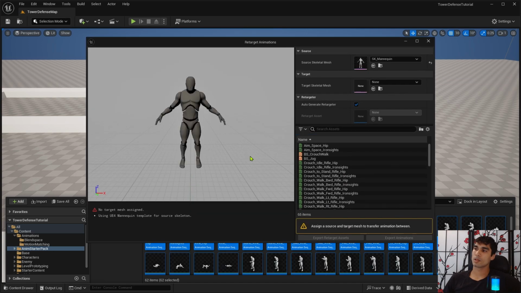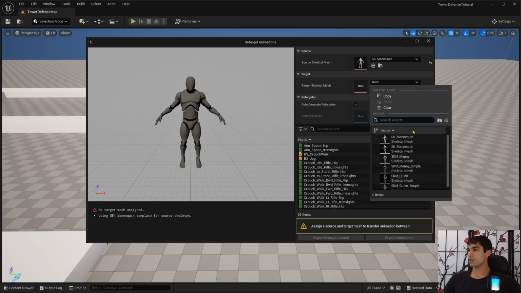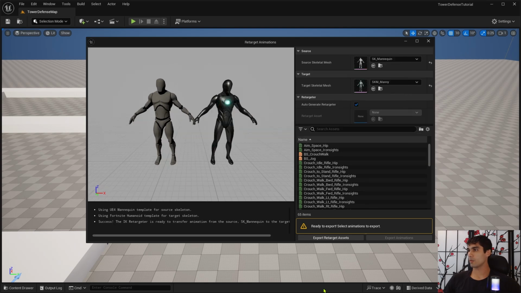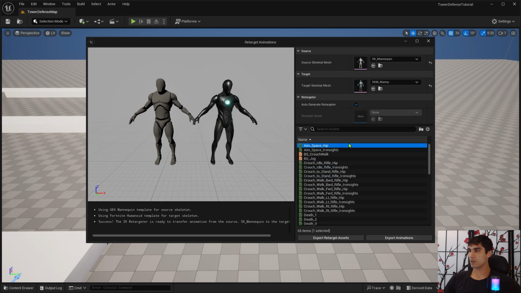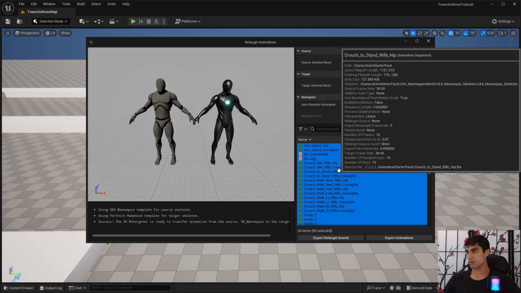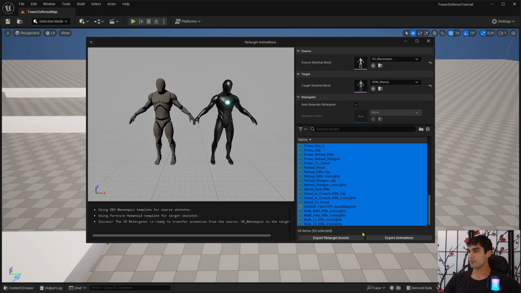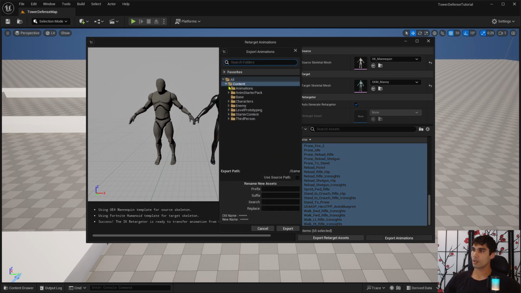So we're taking it from the UE4 mannequin, and we're now changing it to the UE5 mannequin. So we drop down here. Oh my gosh, a lot of them. All right, SKM Manny is what we want. Cool. So you click there, press Control A. All the animations are selected. I don't know if we need all the animations, but I don't feel like looking through all of them right now. So hit export animations. And then we'll just take the anim starter pack.